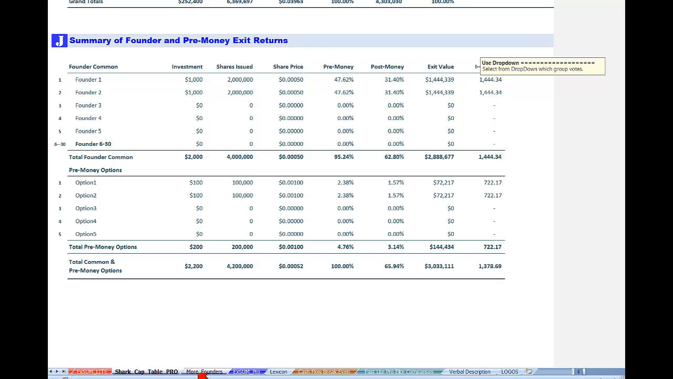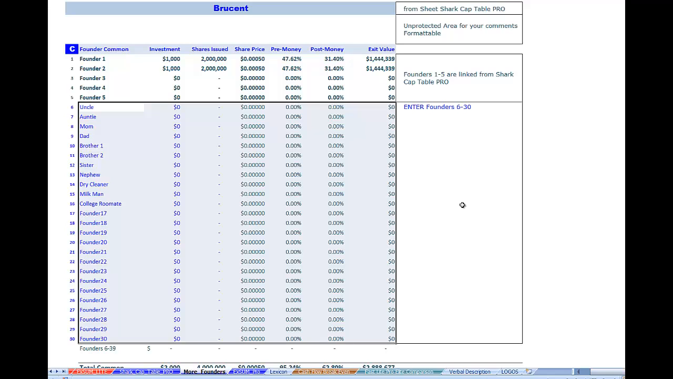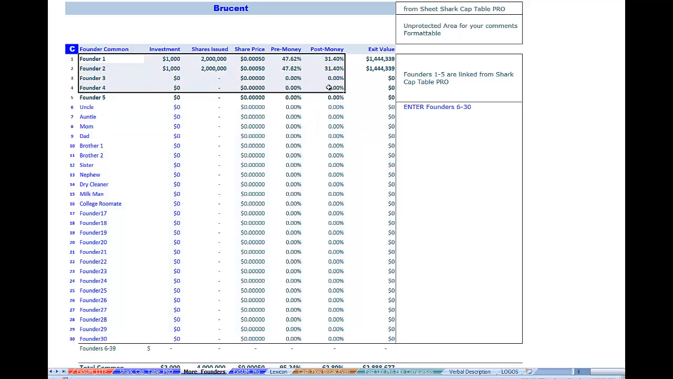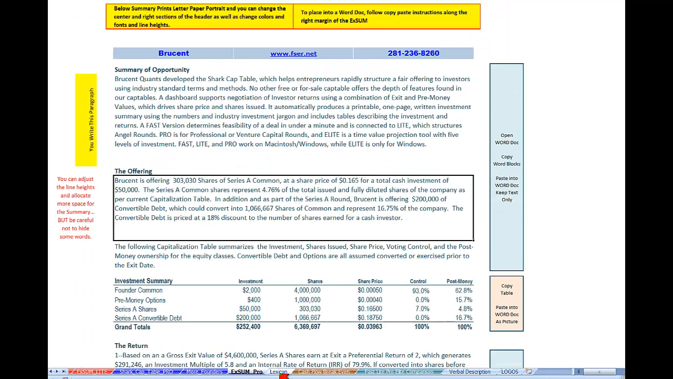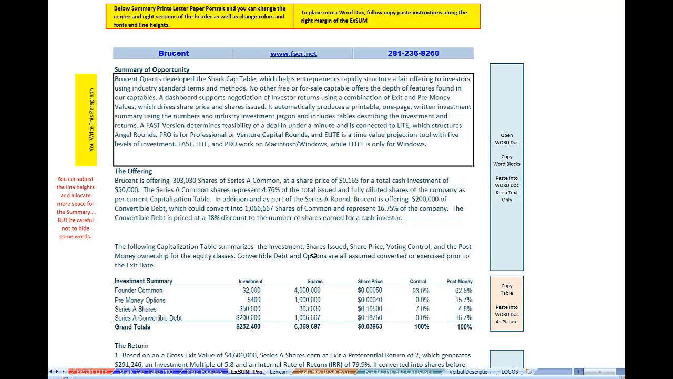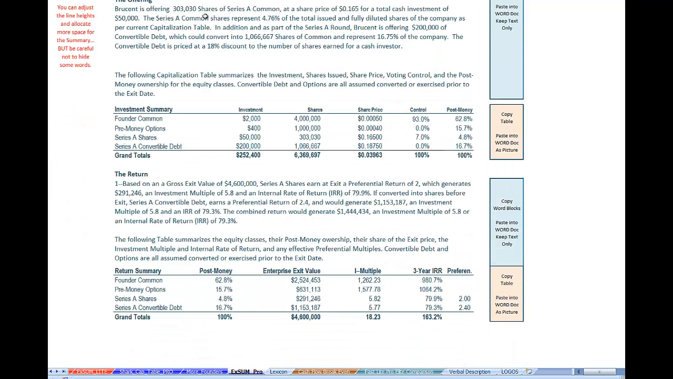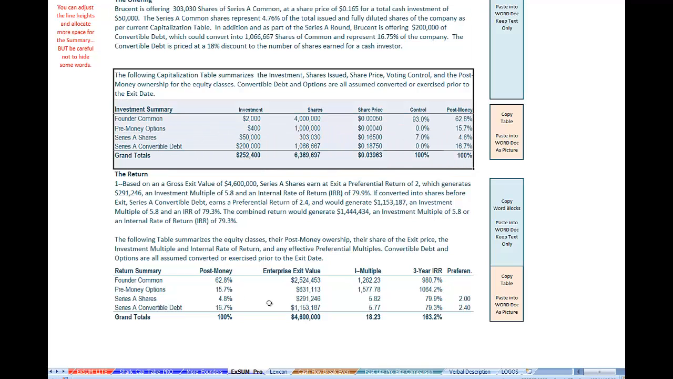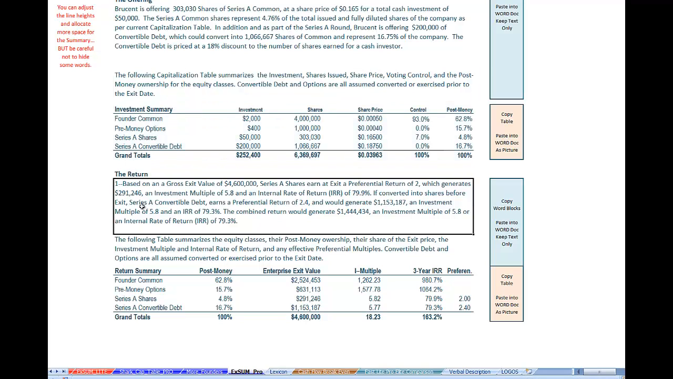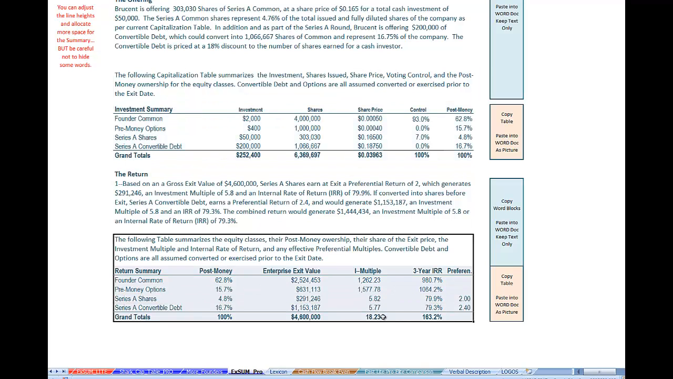All right, so here's this more founder sheet. These are the first 5. Then you can put in up to 25 more for a total of 30. And here's our executive summary. It's a little shorter summary of the opportunity because we have the discussion of the offering with the offering table, and then we have the returns with the returns table.